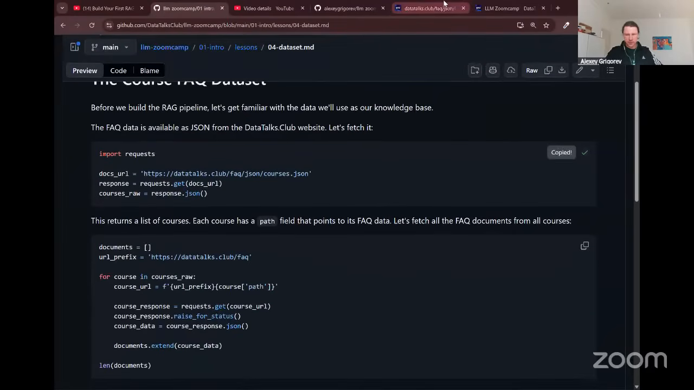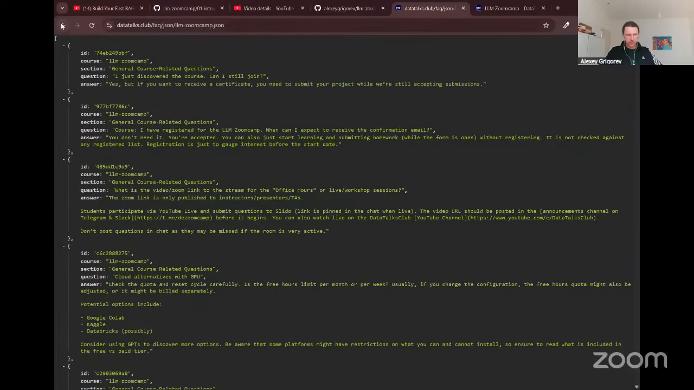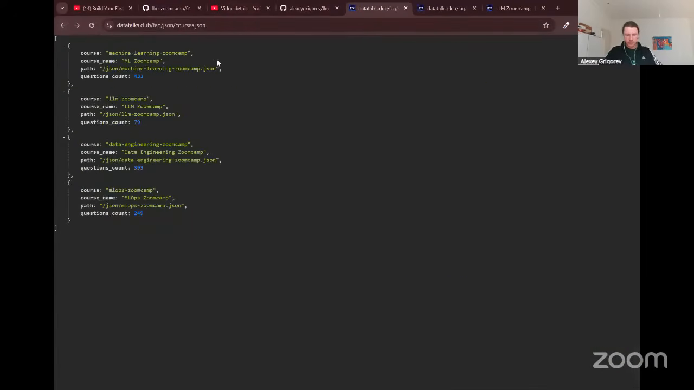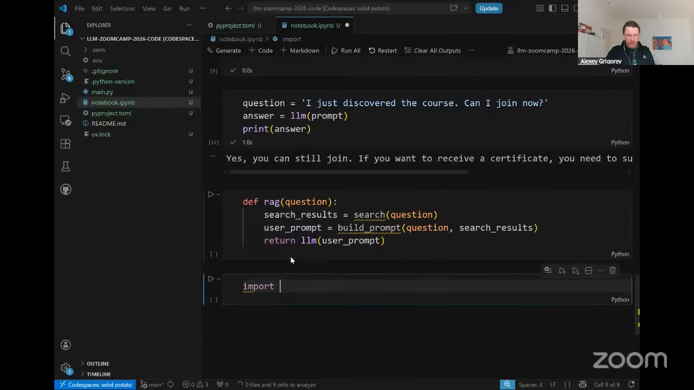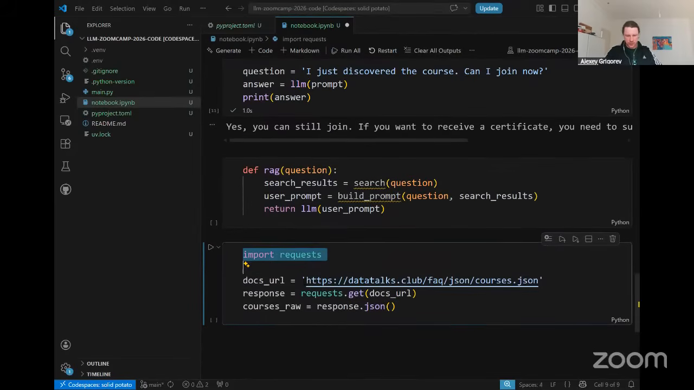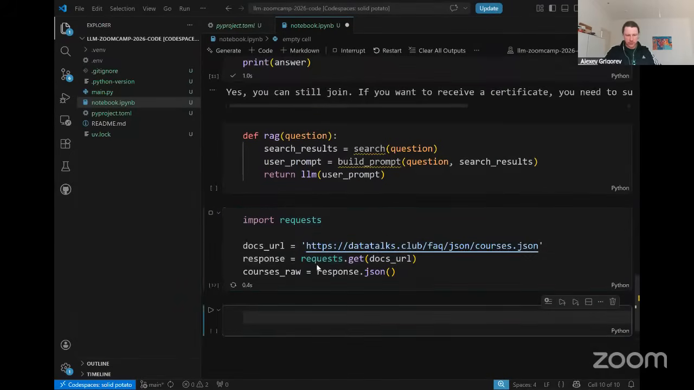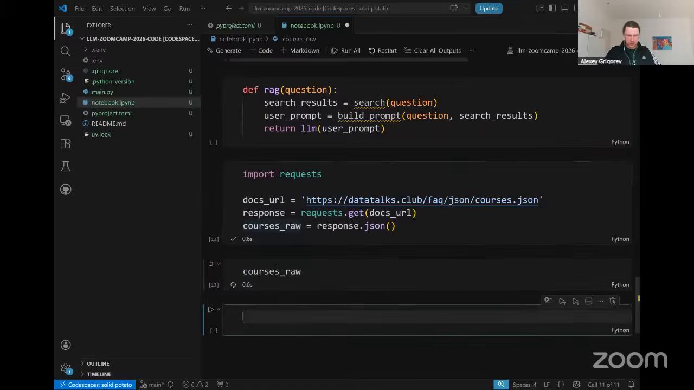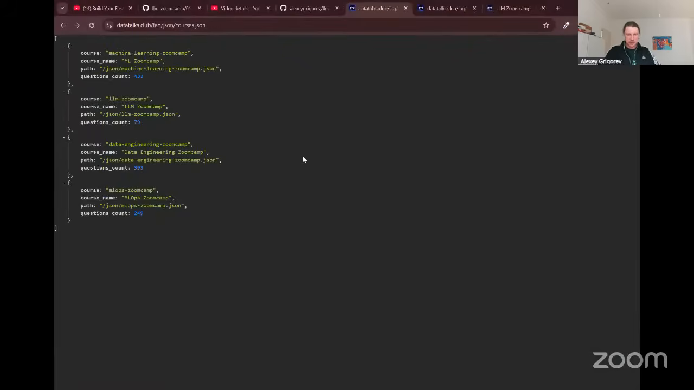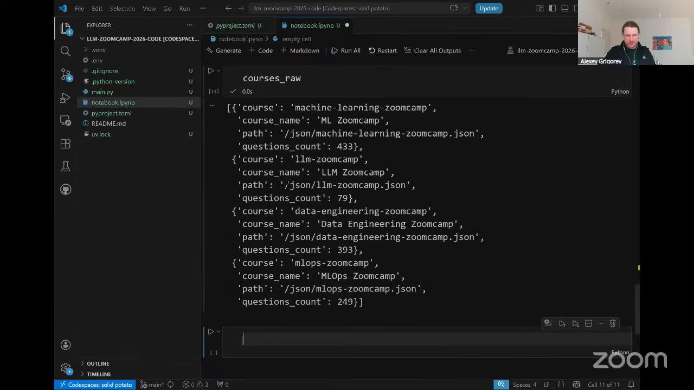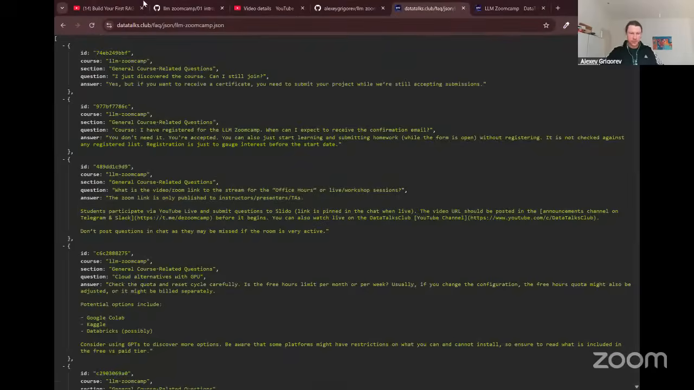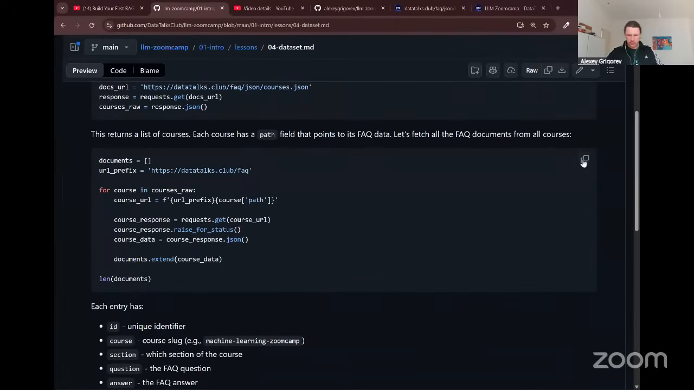So the first query we saw was this one, right? Oh no, it was this one. So this is kind of an index of all the courses we have. So what we are going to do is use the requests library. Then we're going to send a request to this URL here, and we're going to get all the courses. So these are the courses we have, the same content as here. And now for each of these things, we need to send another request and then combine the results. So this is what the next code snippet is doing.